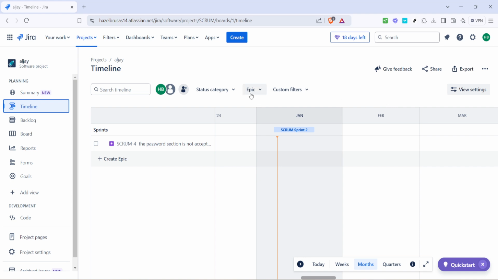In Jira, an epic represents a substantial piece of work that can be broken down into smaller tasks or stories. Think of it as a big picture item that needs to be accomplished through various steps. To create an epic, find and click the Create Epic button on the timeline interface. Usually this button is prominently displayed to guide users in adding new entries seamlessly.